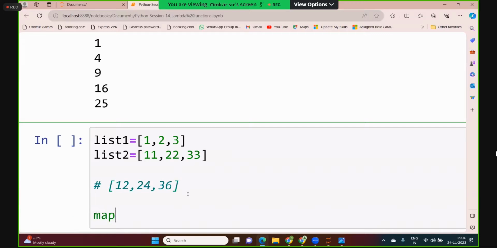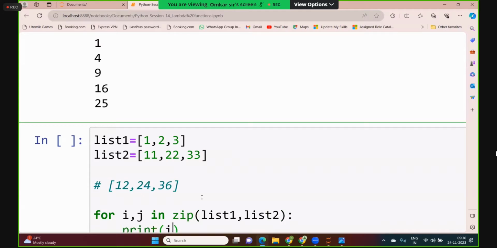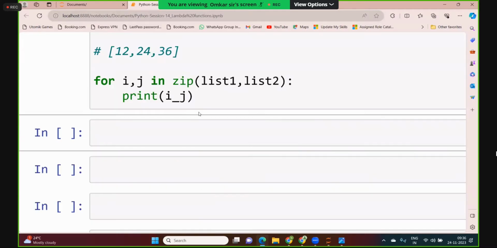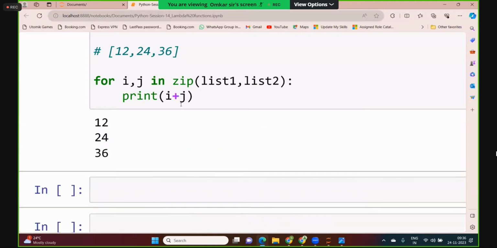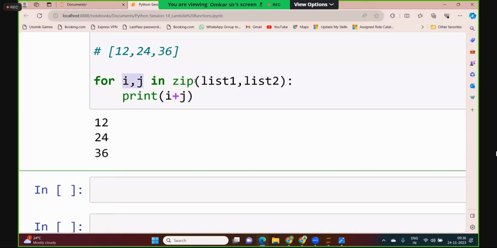So what you have done? Map of lambda. How many variables? Okay, generally we will take like this: for i, j in zip of list1, list2, print of i plus j you are writing. Suppose print of i plus j. For i, j in zip of list1, list2, print of i, j. How many arguments are you taking? 2 arguments. How many iterators are you taking?